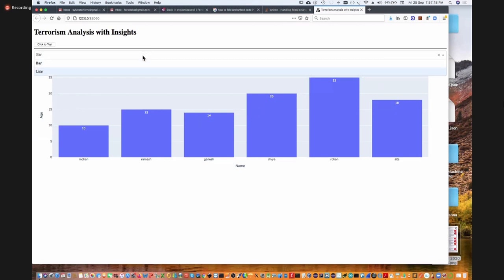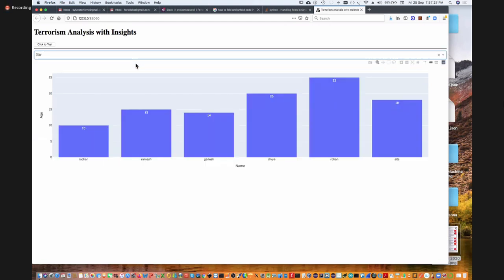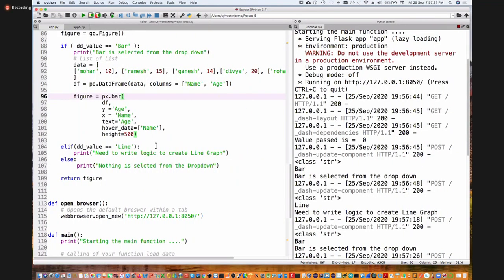When I click on line, it doesn't work because I have not coded for it. But when I click and again change to bar, it gives me the bar graph. Guys, now can you people tell me what this text means? Yes, if you want, you can put that also. No issues. And can you tell me what is hover data? Tell me what this text and what this hover data means now.